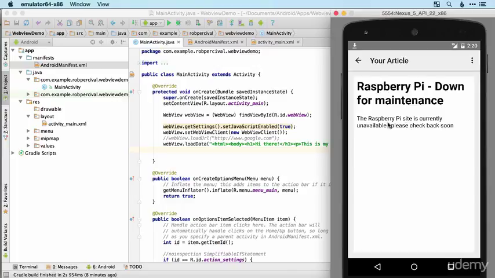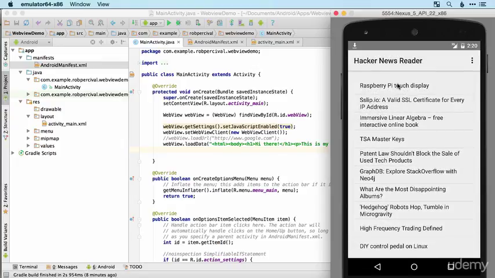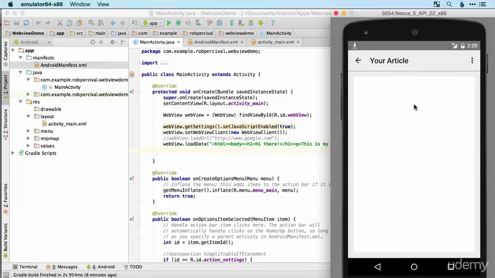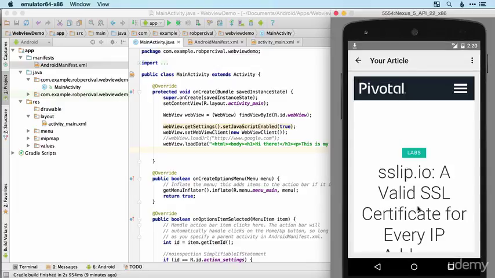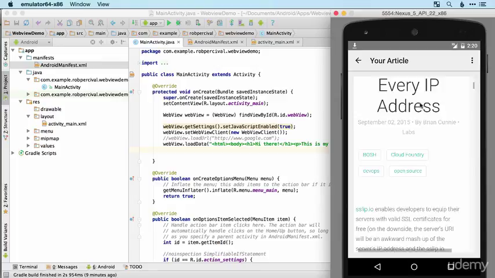Unfortunately, it did get it, but it looks like that particular site is down for maintenance. Probably it's got too much traffic from Hacker News. I wouldn't be surprised. So let's just have a quick look at another one. There we go. That's a little better. So we do have the full story there.